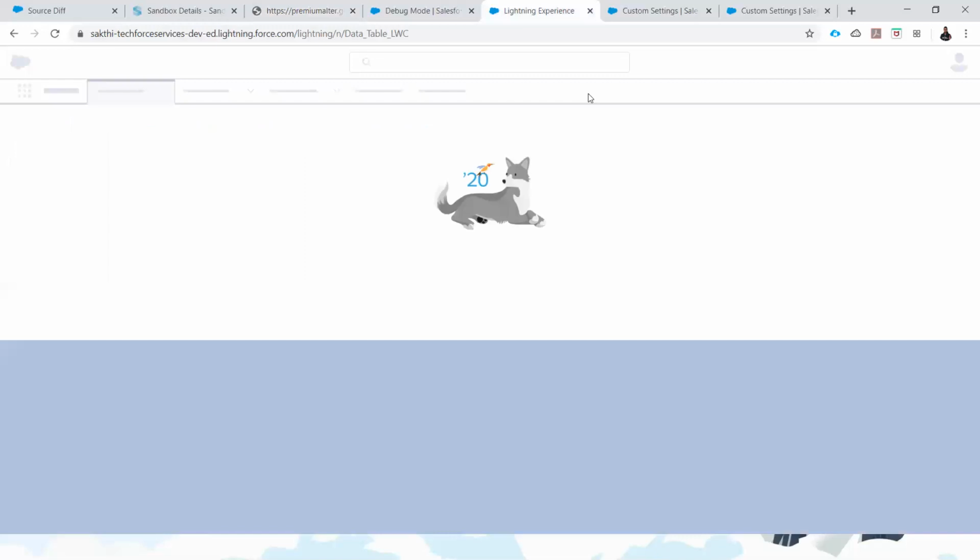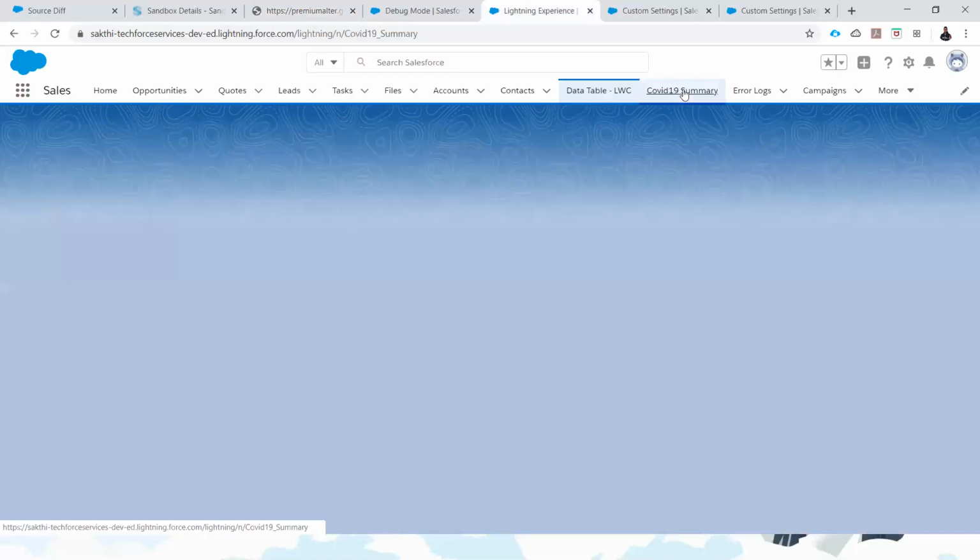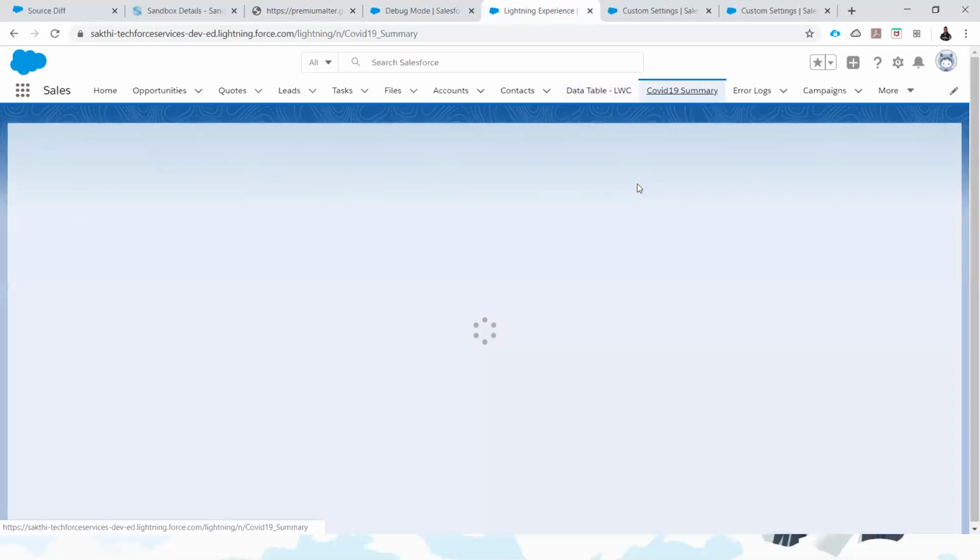Let me show you here. This is the one I implemented using LWC. It calls one of the COVID-19 APIs, gets the JSON format, and I'm using this lightning data table to display all the countries. It's getting loaded. Meanwhile, I will show you the code quickly.